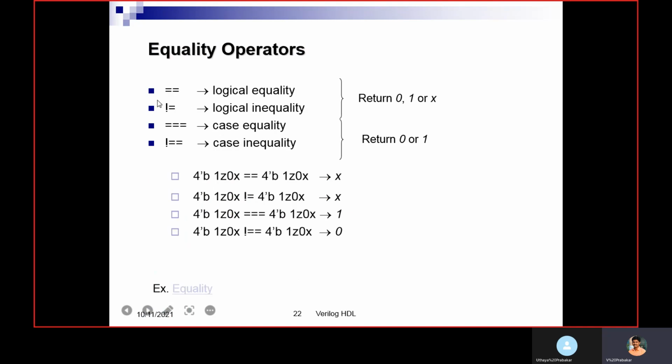Equality operator. There are two types of equality: logical equality and case equality. If you use double equal, it indicates logical equality. Not-equal is logical inequality. Triple equal represents case equality, and its negation represents case inequality. The difference is that logical equality will return the value 0, 1 or x, but case equality will give only 0 or 1 as an output.